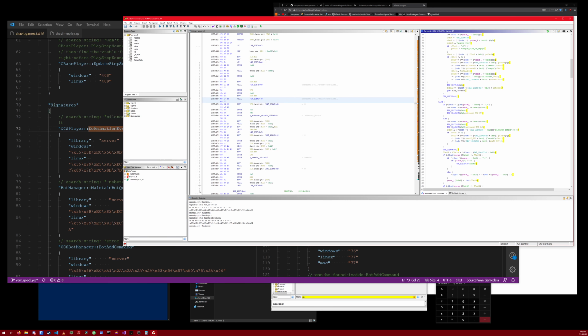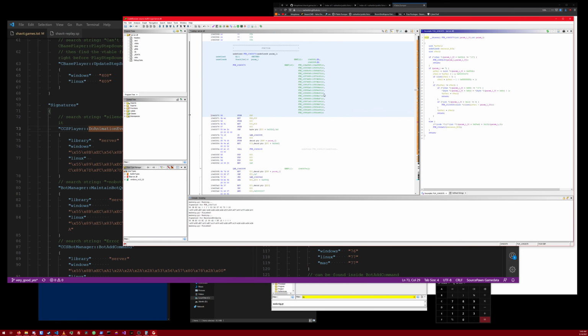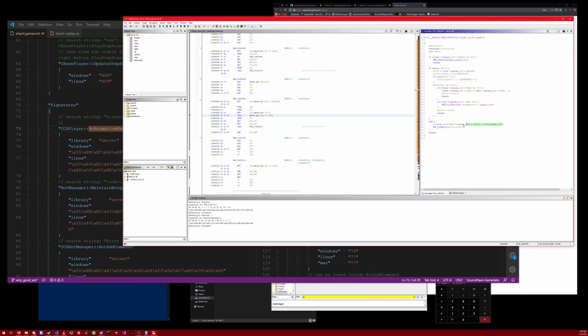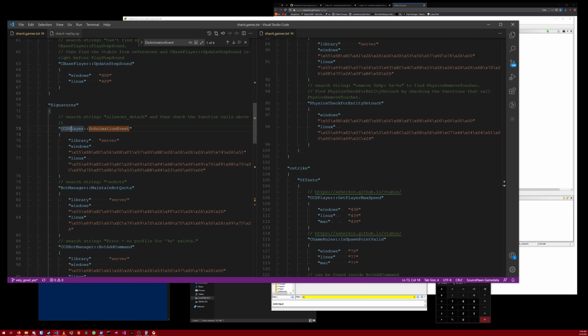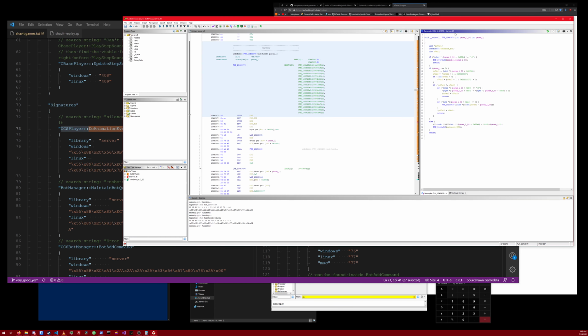DoAnimationEvent has 2 parameters to it. So let's just take a look at this. Yep. So right here it's checking some nade throw thing, and then it'll do some random stuff. And if not, it'll call the some animation state VTable thing for a DoAnimationEvent also. So this right here is CSS DoAnimationEvent. Go ahead and rename that.